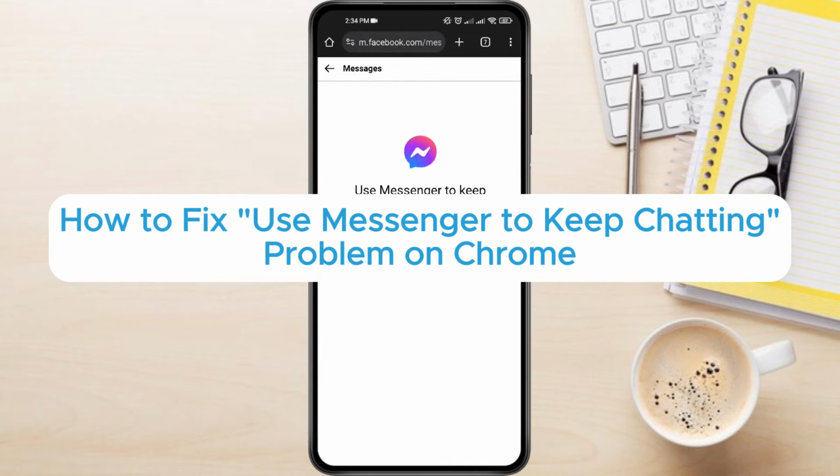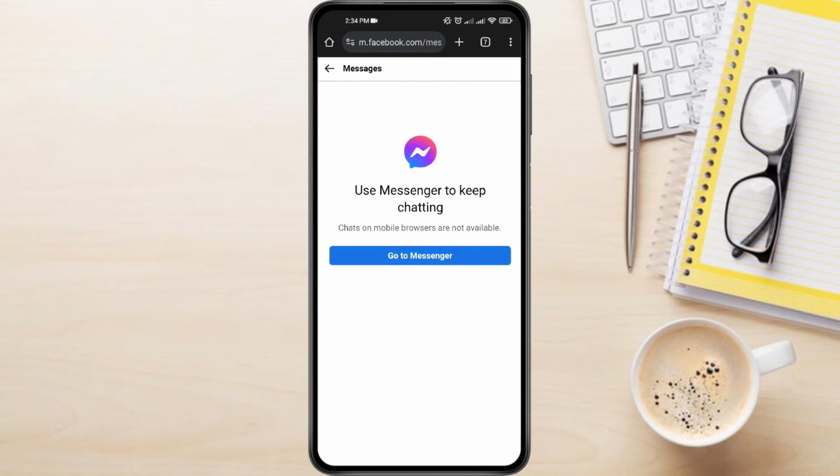How to fix Use Messenger to keep chatting problem on Google Chrome. Hey everyone! In this video tutorial, we're showing you how to fix Use Messenger to keep chatting problem on Chrome. The Use Messenger to keep chatting message pops up when you try to chat on Facebook in your Chrome browser. This can be frustrating.